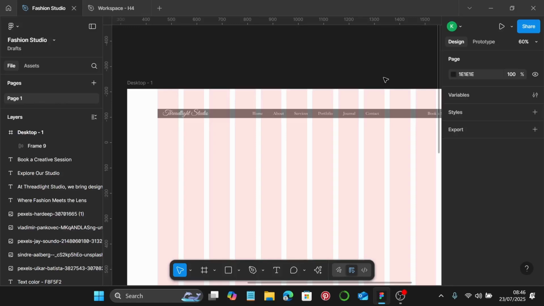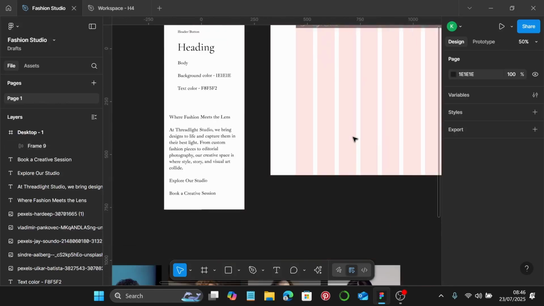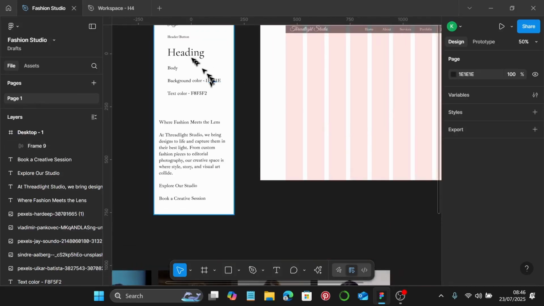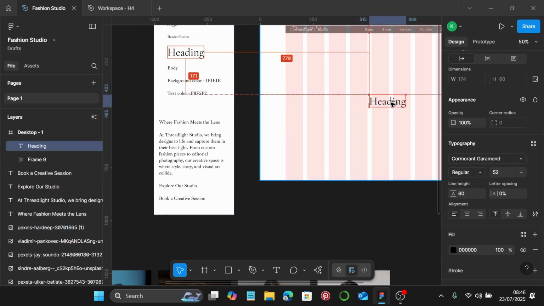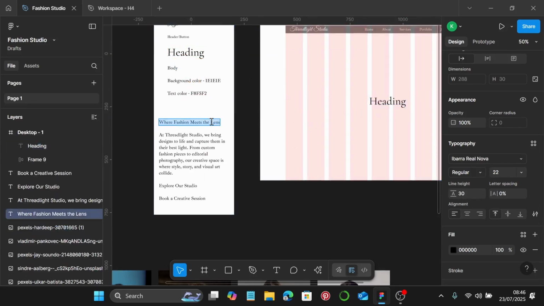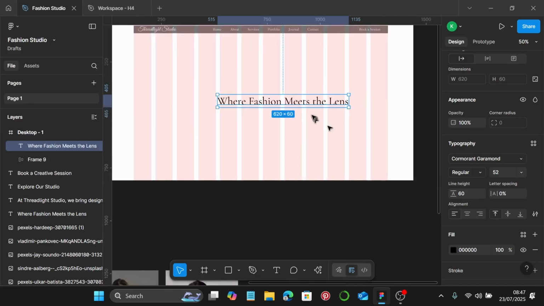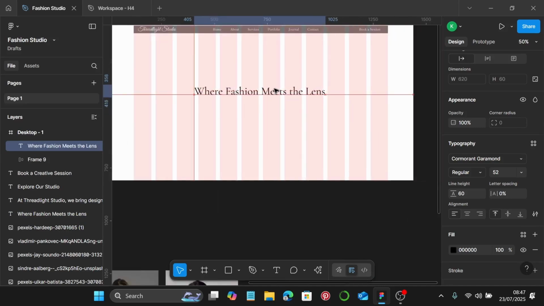Let's create the other text area. I'm going to come here, and we have this heading text. The font is Cormorant Garamond. Weight is regular, size is 52, and the line height is 60. So once again, I'm going to grab a copy of this. I'm going to copy this, and I'm going to use Ctrl Shift V so that the text we're copying will take the attributes of the destination we're pasting it into.